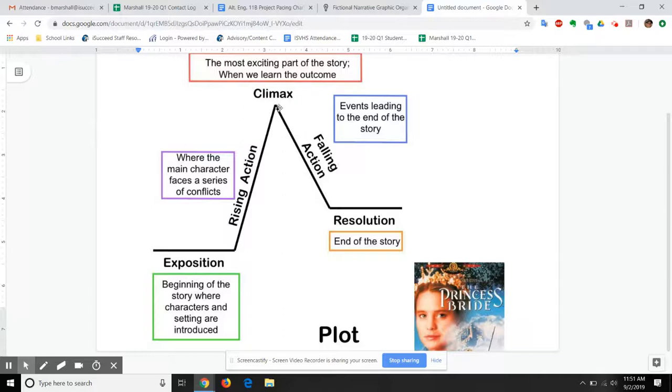It's usually the most exciting part, but sometimes it's hard to identify that. So it's easier if you remember when the problem is at its worst. Falling action is when the problem is starting to get better, but it's not quite solved, and resolution is when it's totally solved. For this assignment, you can draw this, okay, on a piece of paper, identify all these parts, take a picture of it, and upload that for project number 1.